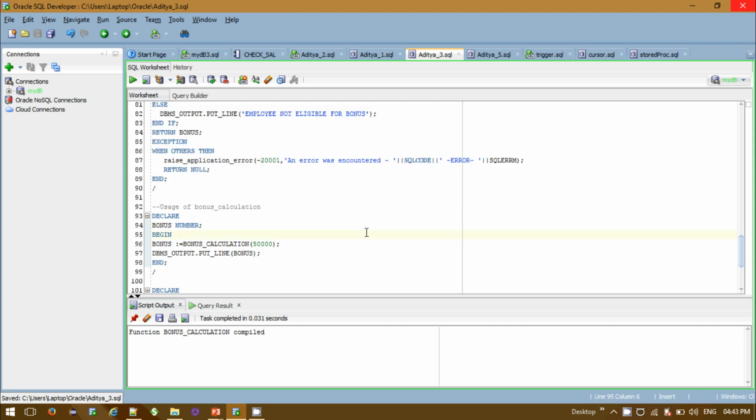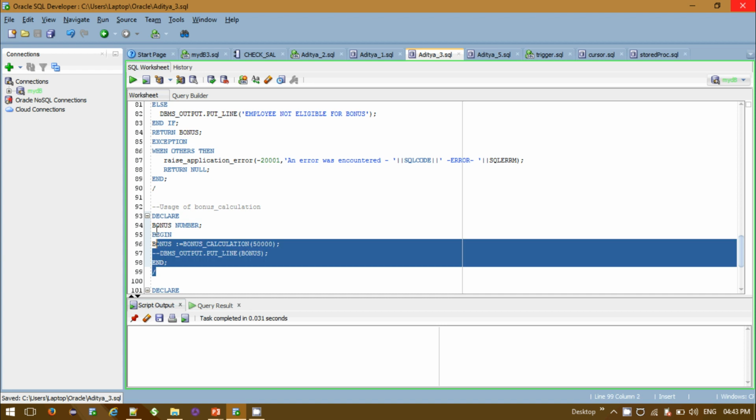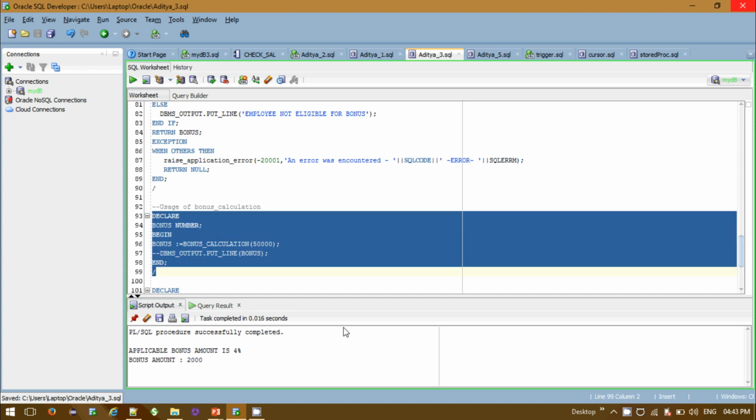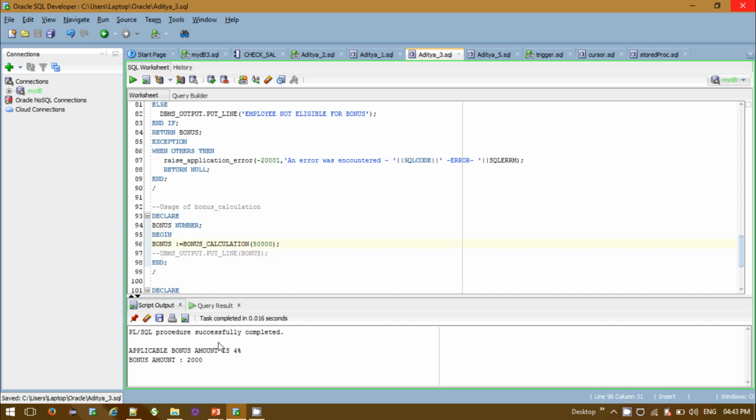In the earlier example we saw that we can execute our functions through the PL/SQL anonymous block. So if we do it this way, declare bonus as a number, and begin. Let me quickly run it. Okay, so I'm providing the salary amount as 50,000 here. So that's why I'm getting the applicable bonus amount as 4%. Okay, so a bonus amount of 2,000 has been given.